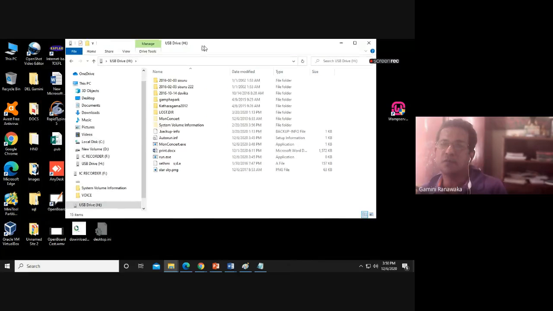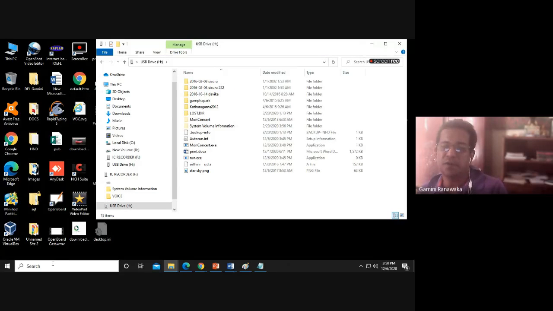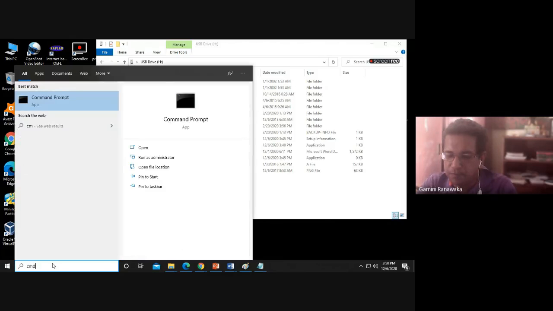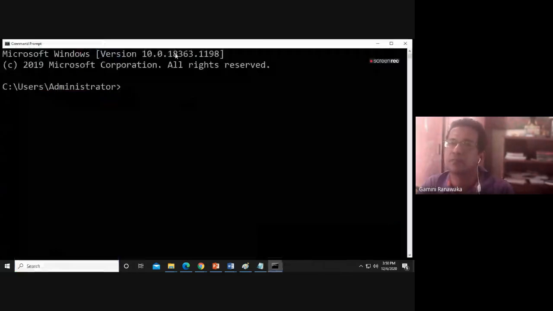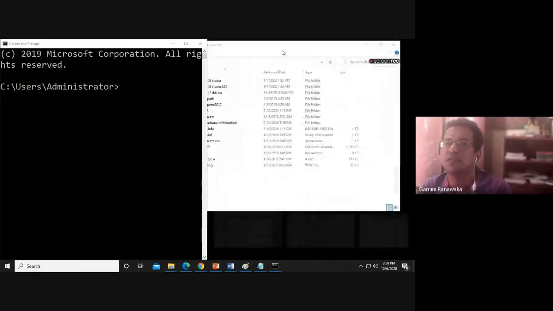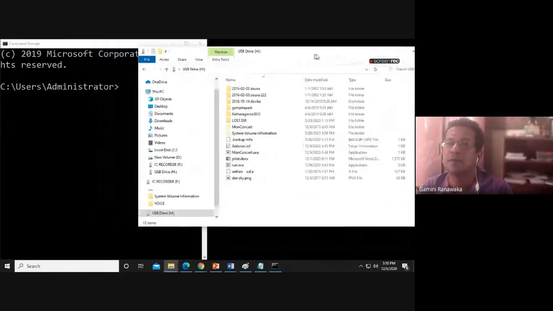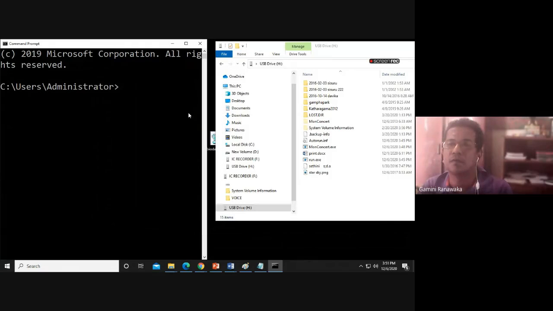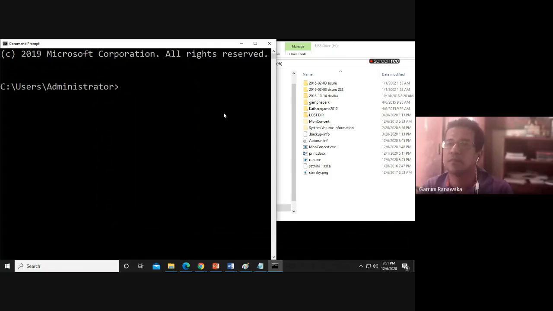Then there's another thing I want to show you. This is something more advanced. I'll open something called a command prompt. I'll divide my screen into two so you can see both parts. Right, so I'll go into my pen drive. So then I can type a command.